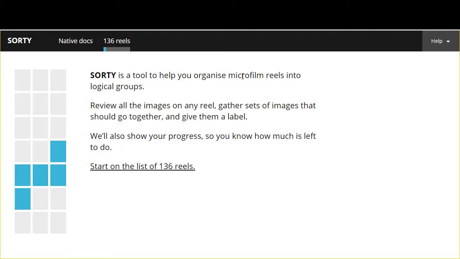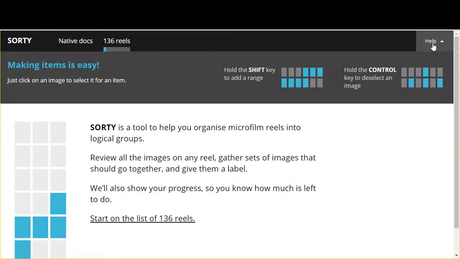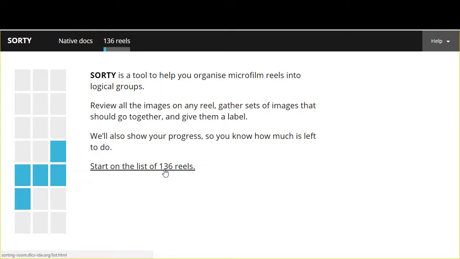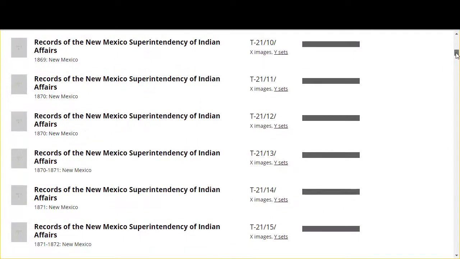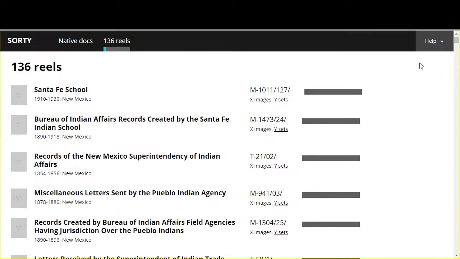So let's demonstrate how this works. The interface here has been customized to work with the IDA material. There's some help text about how to select, and we have our list of 136 reels already pre-configured. If we can browse the list here, we can see the sets available to us, and we can look at the completion of the various sets.